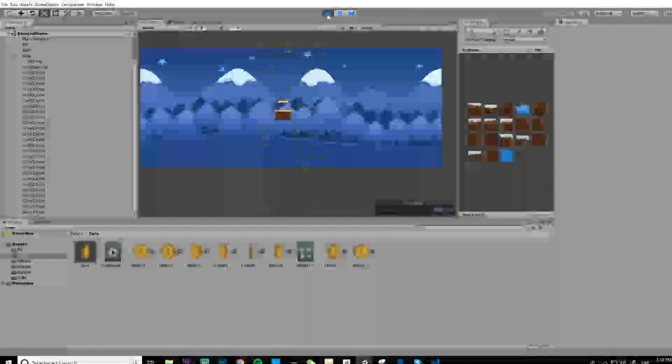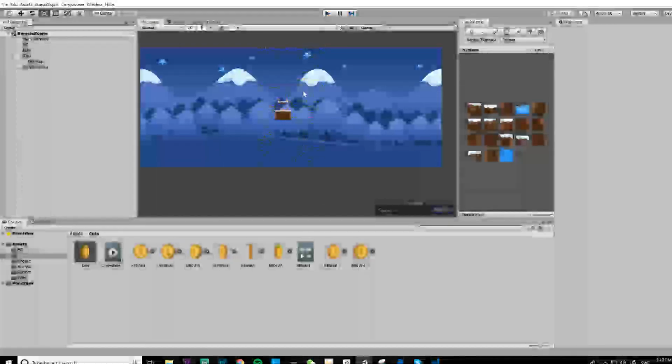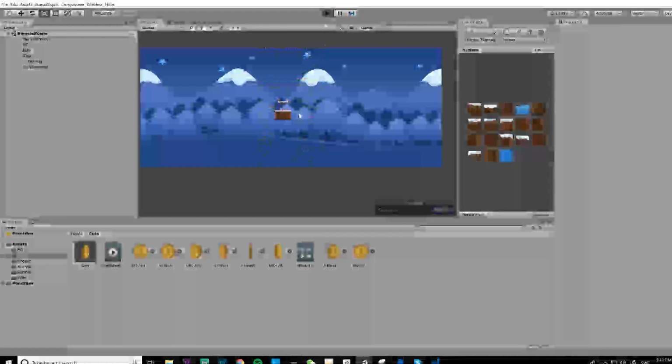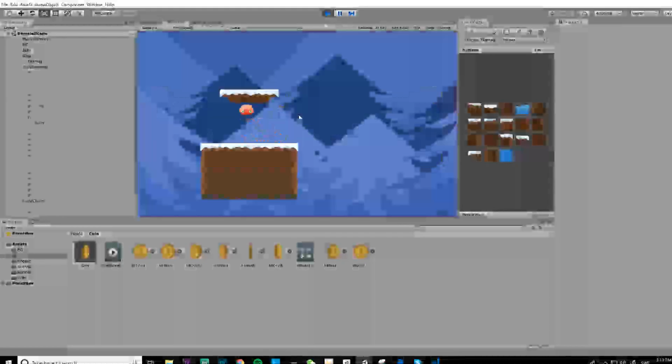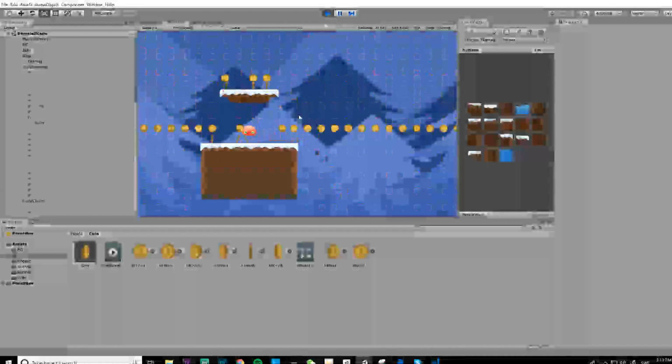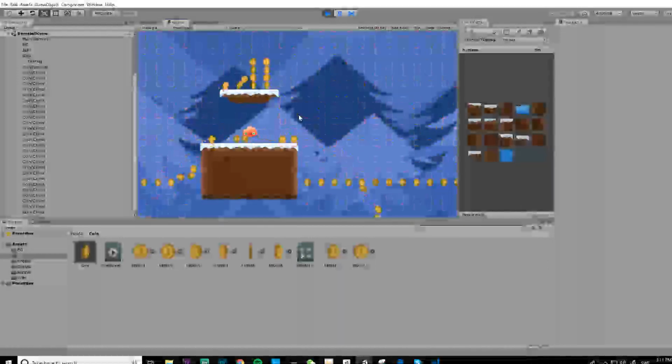In the next video, we will be collecting our coins. So right now, as you can see, if I run the game now, you see that even if I touch the coins, I cannot really collect them. But that is the whole idea, that I will be collecting them.